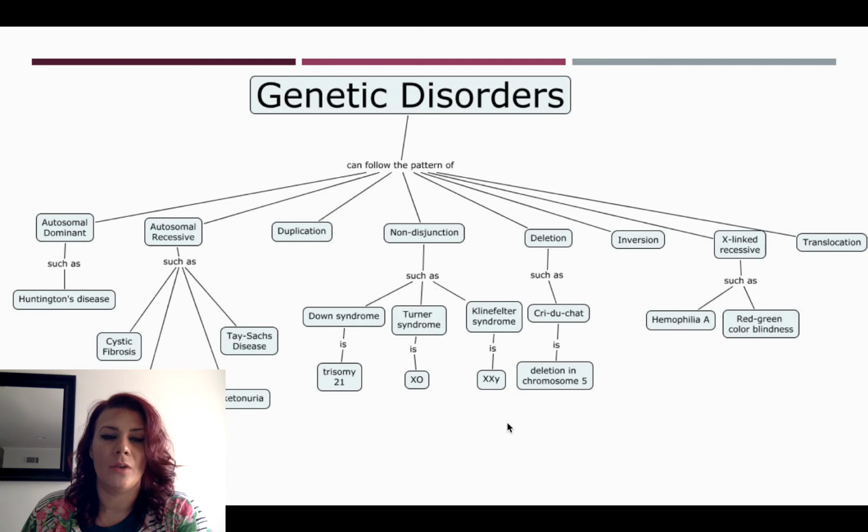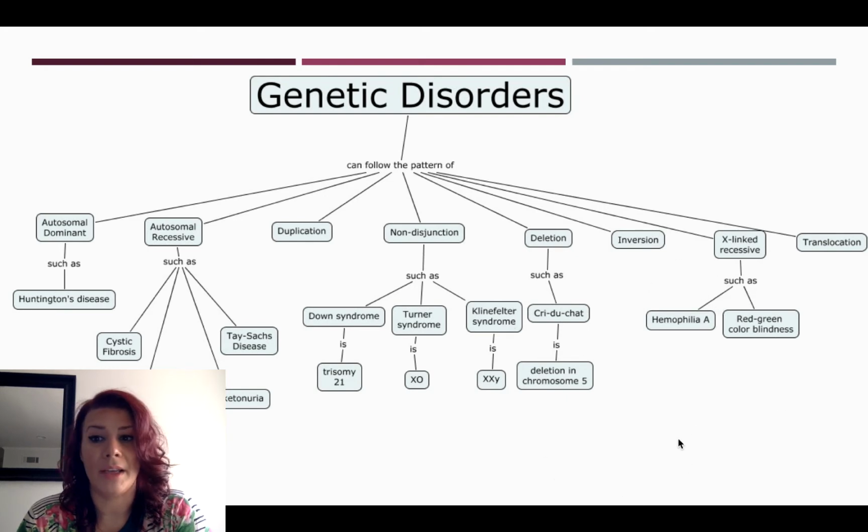There's a ton that we're going to talk about, a ton that you could talk about. Today, we're really going to focus on cystic fibrosis. We talked a little bit about sickle cell anemia, and we talked a little bit about trisomy 21, Down syndrome, before, and we'll talk a little bit about color blindness.